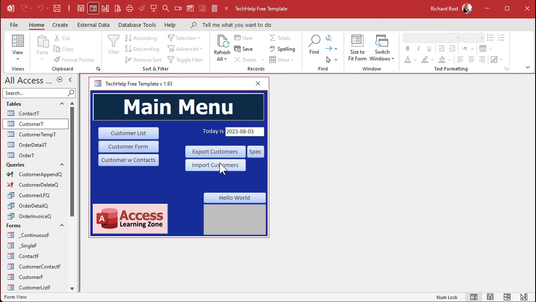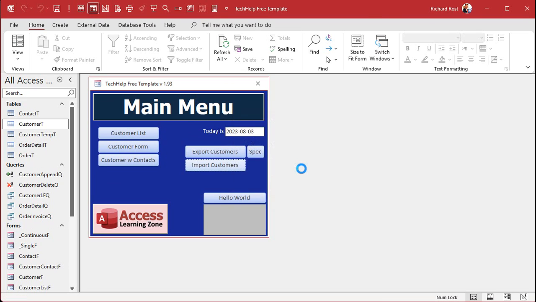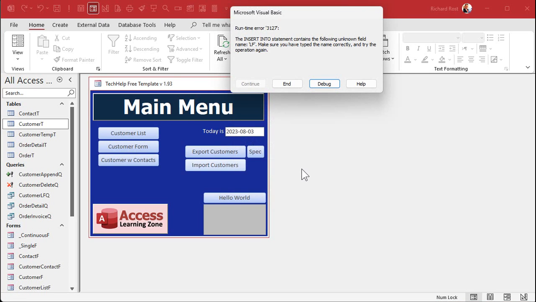Ready? Hit the import button, and this will delete your current customers. Are you sure? Yep. Runtime error 3127. The insert into statement contains the following unknown field, LF. Make sure you've typed the name correctly and try the operation again.